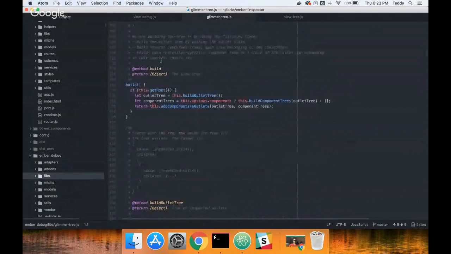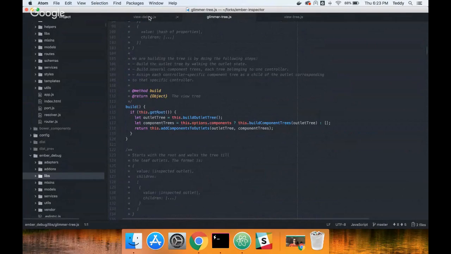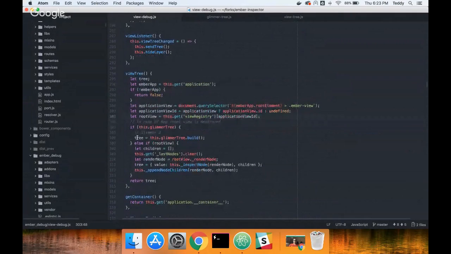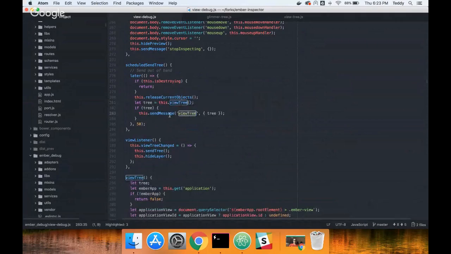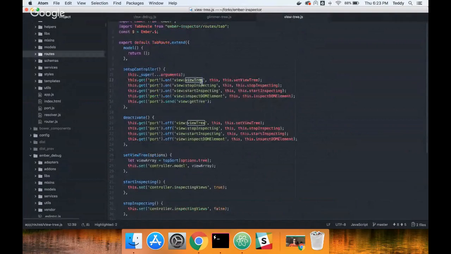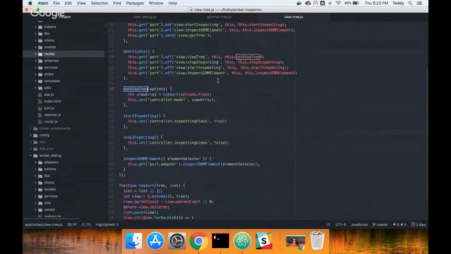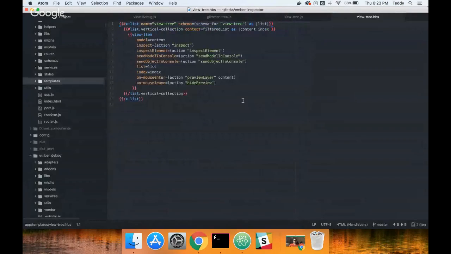So Glimmer Tree is a class that builds the whole tree and returns an object of hierarchy, which is all the views and their hierarchy. And once this is done, we send the message. The method send message is sent back to the inspector, and the inspector would receive the message here and handle it in this method. What it does is turn the hierarchy, the object, into an array and set it on the model. And then we loop here and we render it.